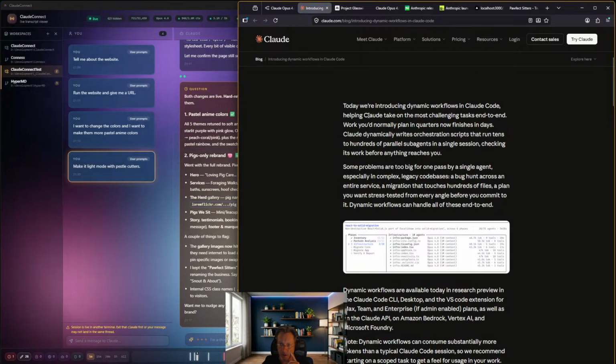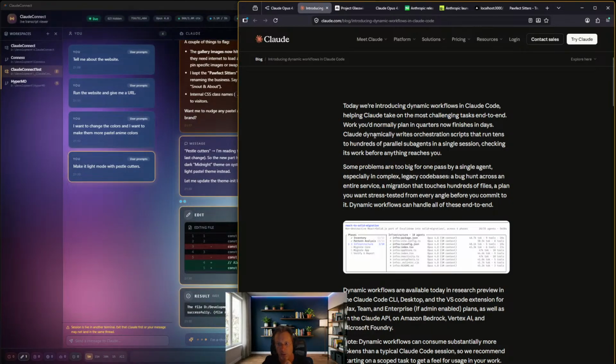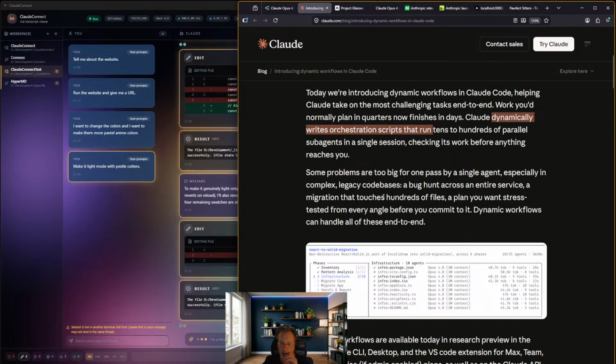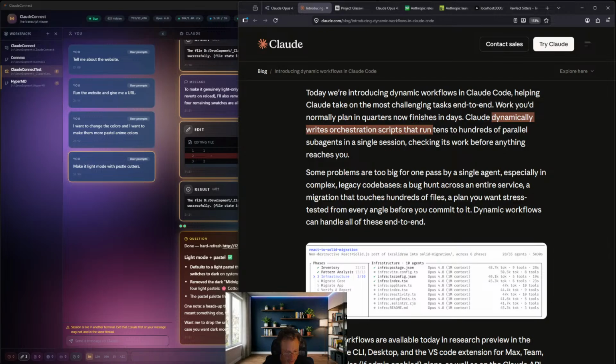We're helping Claude take on the most challenging tasks end to end. Where it could normally plan in quarters, it now finishes in days. Claude dynamically writes orchestration scripts that run tens to hundreds of parallel agents in a single session, checking its work before anything reaches you. Some problems are too big for one pass by a single agent.